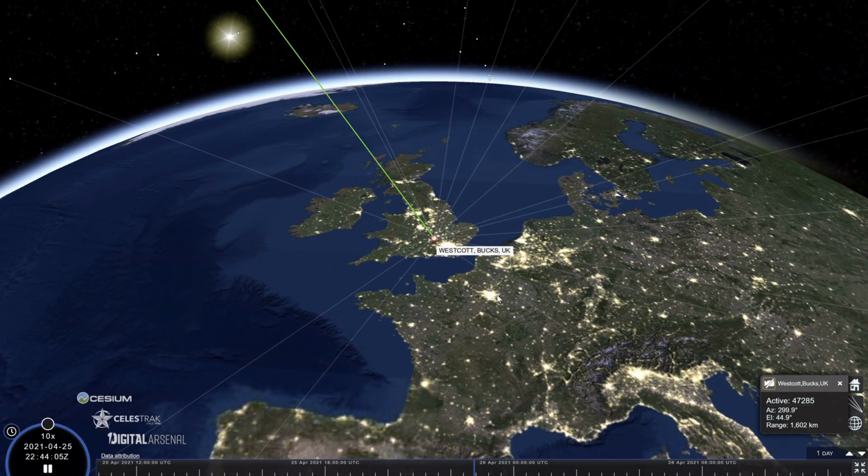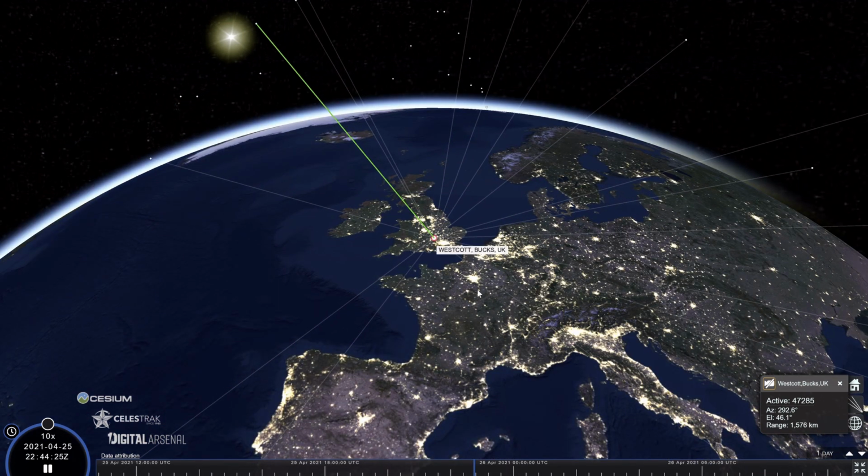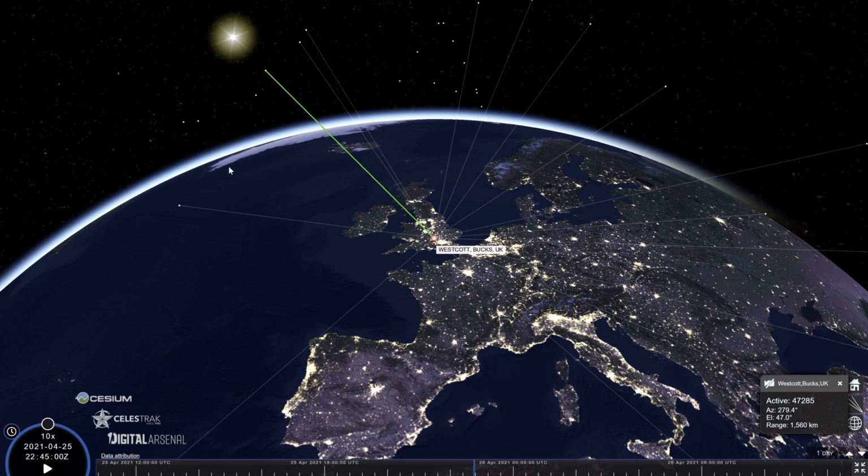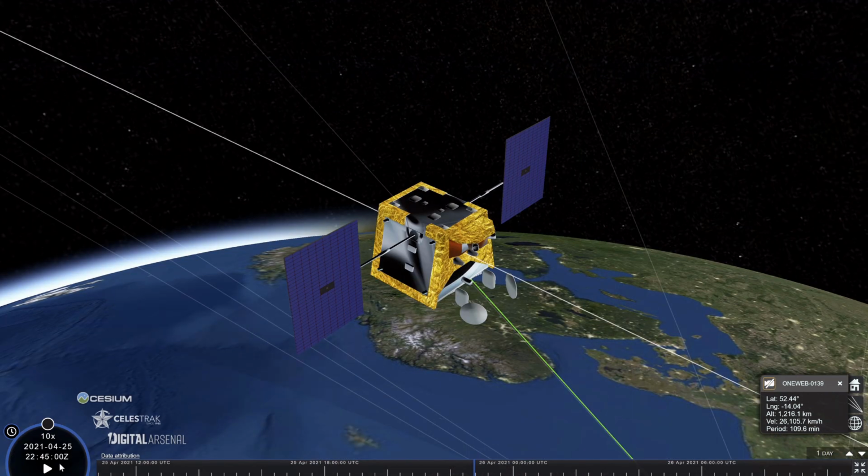utility for our customers. Selecting a satellite will show its current position in the status box. The AZ represents the azimuth angle between the site and the active satellite, while the EL represents the elevation angle. The range represents the distance between the site and the satellite.